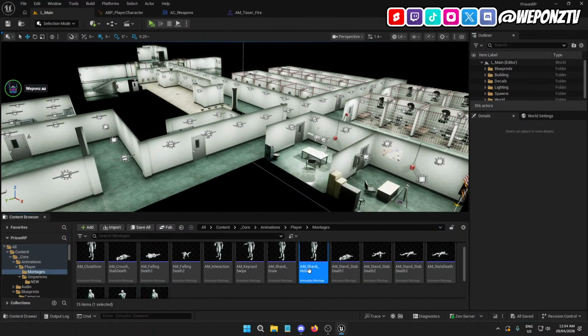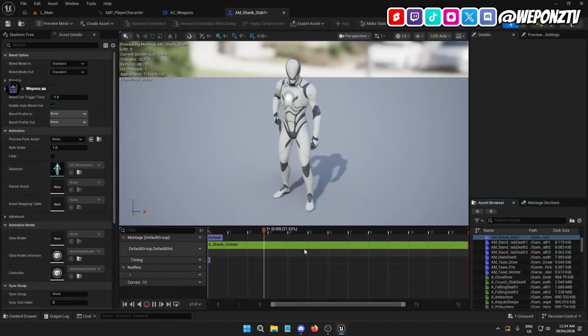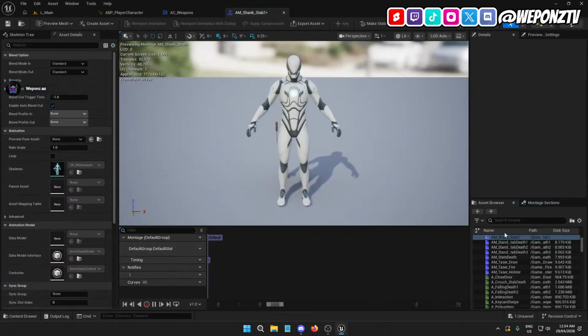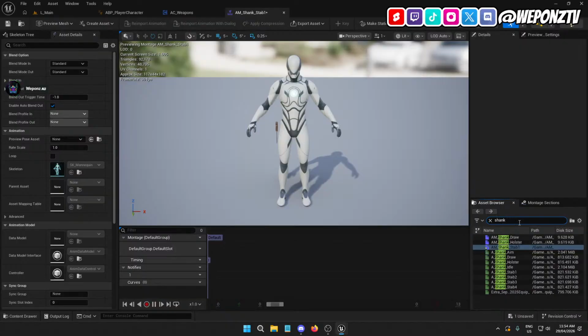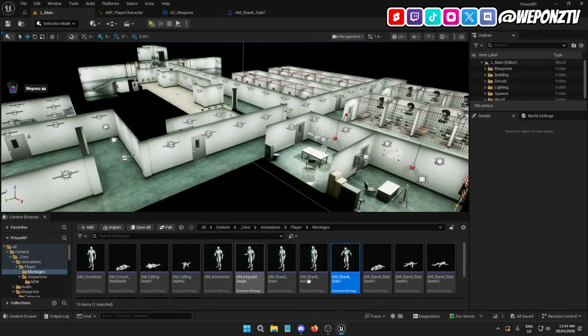Now we can do shank stabs. Duplicate. Shank stab 1. Shank stab 1, 2, 3, 4. Beautiful. All right. Now we can just duplicate. Shank stab 2, shank stab 3, shank stab 4. Okay.